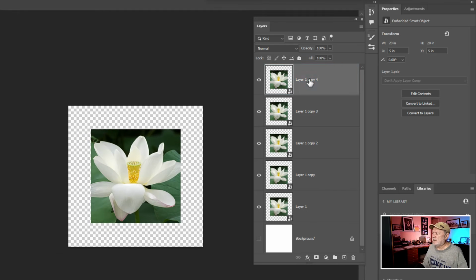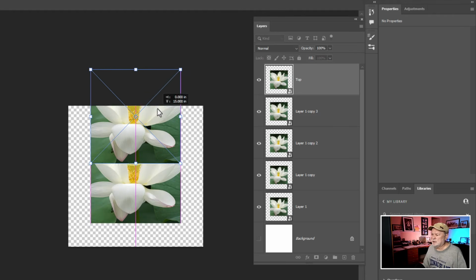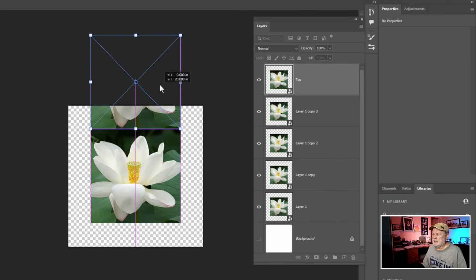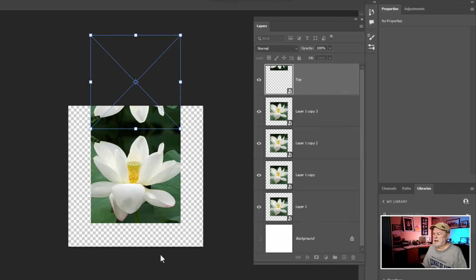The very top layer here, I'm just going to double click and call it top, just for a reference for myself. And I'm going to do Control T, Command T on a Mac. I'm going to hold the Shift key down so it allows me to move up and down. And when I move that up, of course, that doesn't match with the image down here. You can see this right here. So what I need to do is maybe flip this. I'm going to right mouse click and flip that vertically. And so I get that. Now I got a match.